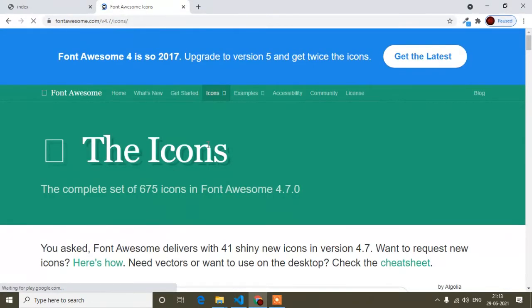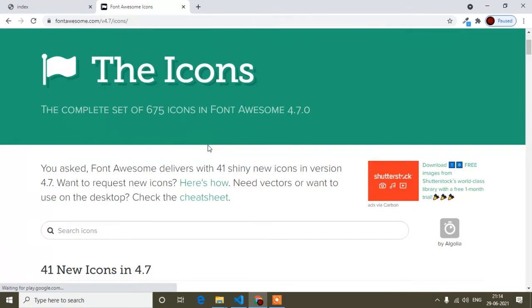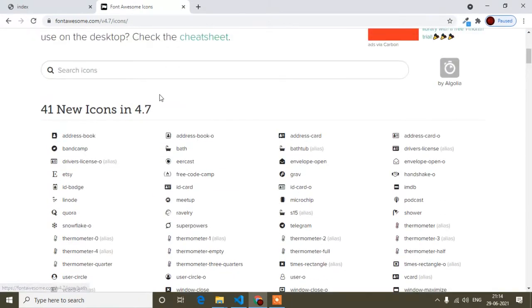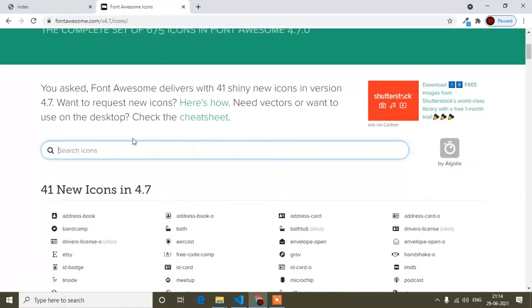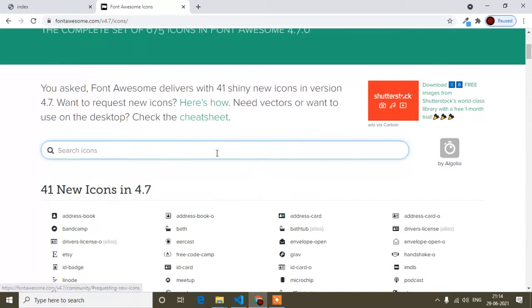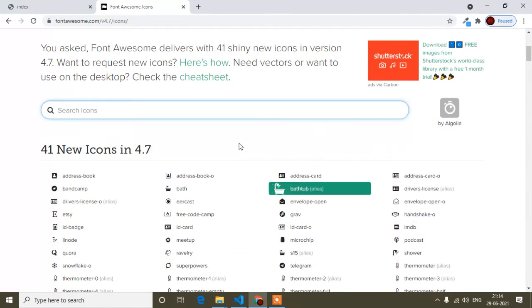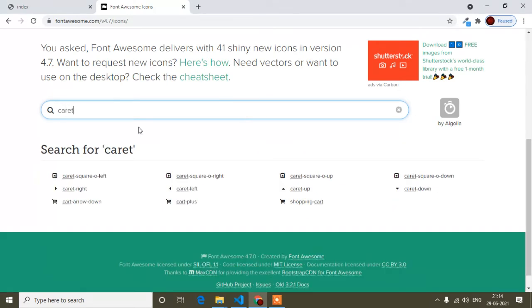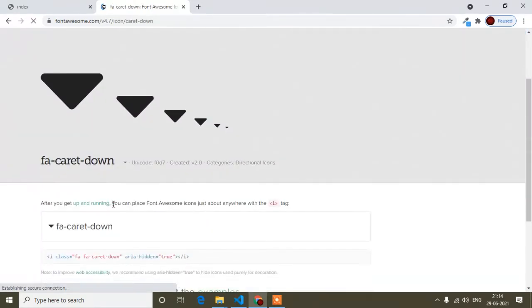Okay, so in the previous tutorial I had provided the link also, and I had shown how to use that. Just here you will get the search bar, and if you didn't get the search bar, here you have to click this icon tab, and then it will open this icon page, and here you will get the search bar. Just here you have to type the icon name. So I have typed carrot, this one I will use for the drop down.